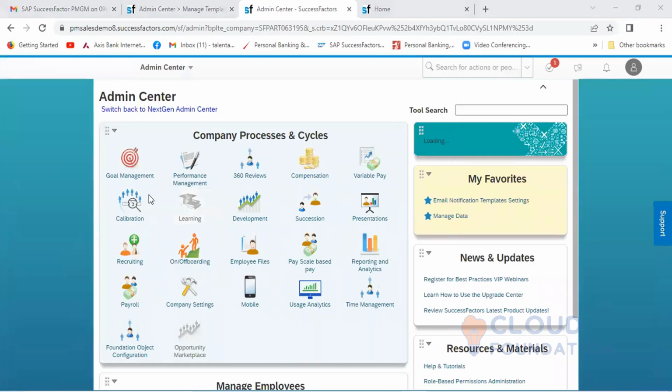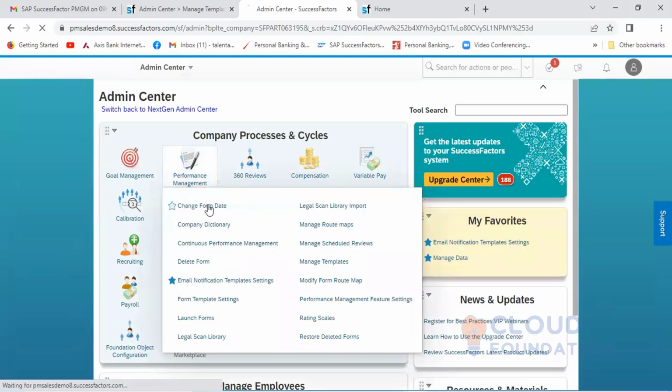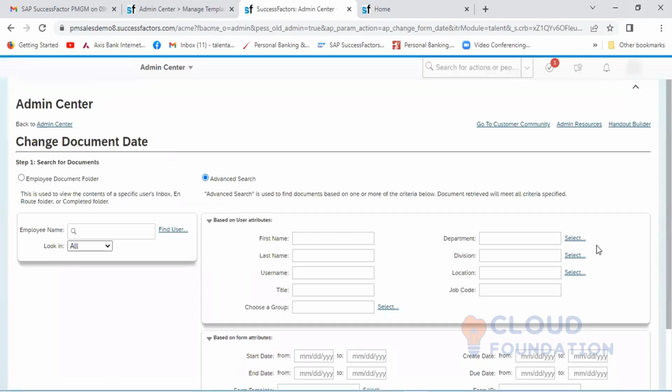Let me go back into the system. In the system, we will change form date. Okay, change form date means, suppose for a couple of employees you want to extend the date of the form. Okay, the due date has already been completed, but you want to extend the date, start or due. So how will you go and do it?